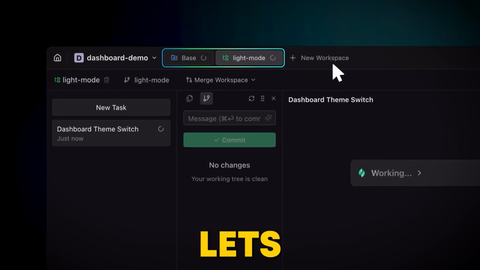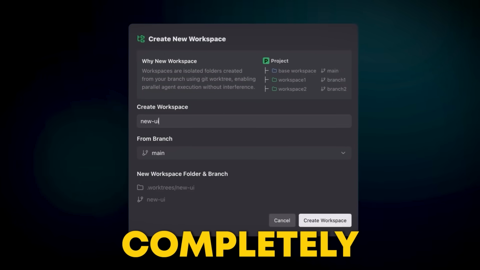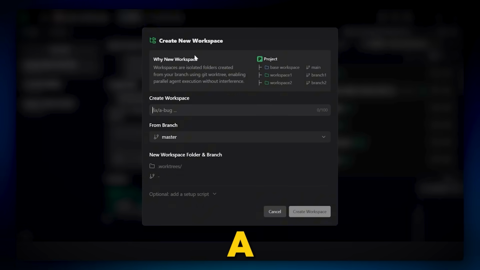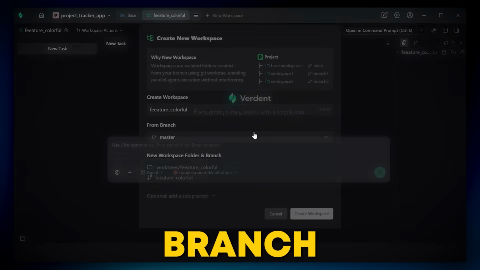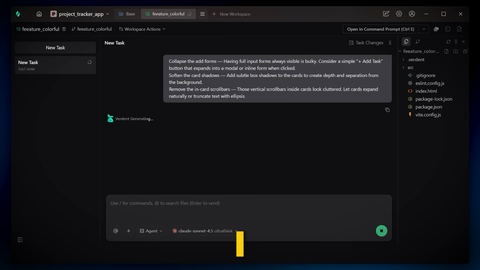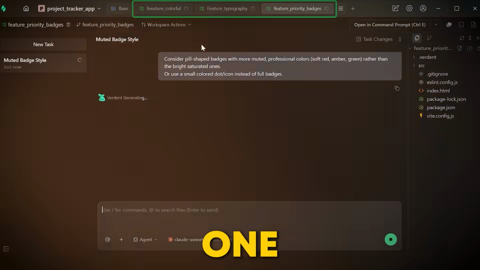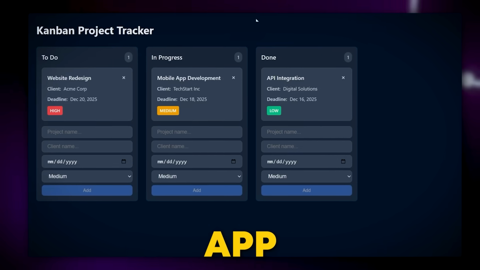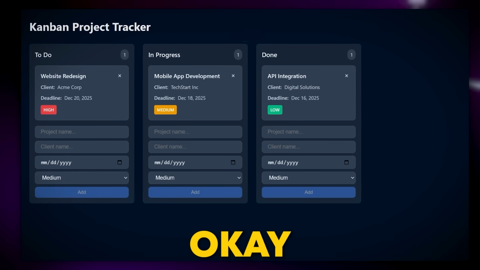So basically, Verdent lets you create isolated workspaces completely separate from your main code. Watch this. I want to test a UI upgrade for my project tracker. So I create a new workspace, give it a name, pick my branch, and describe what I want to try. And I can create another one and another one. All of these are running in parallel. But here's the key. My main app, completely untouched. Okay, they're done.